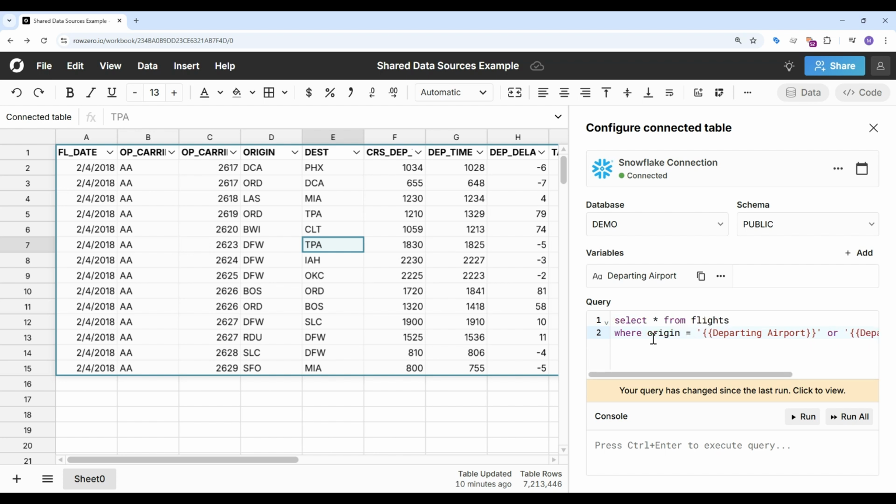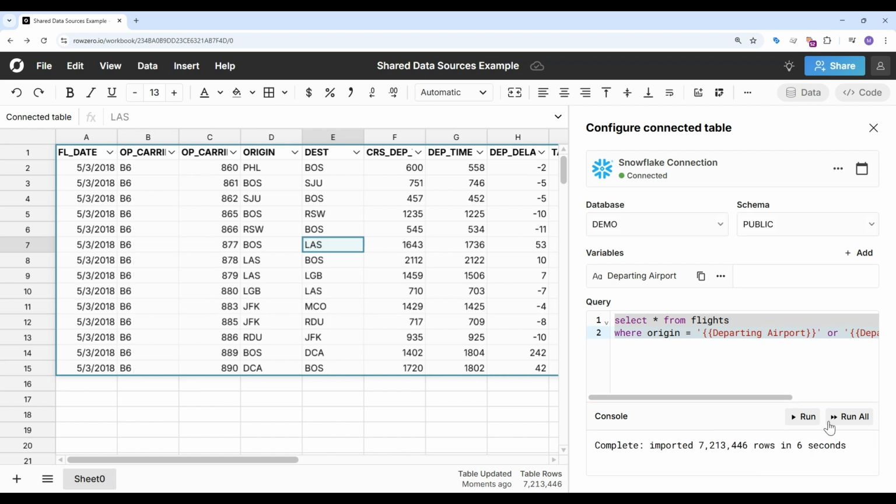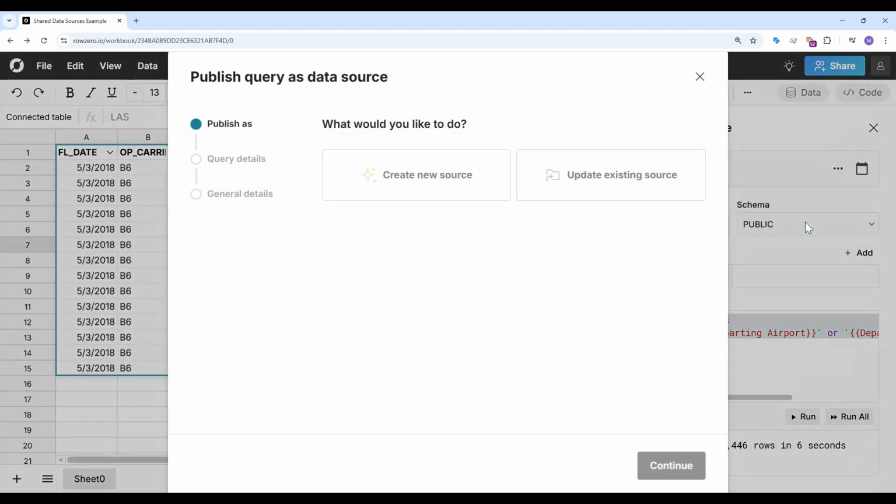So do that real quick. So where origin equals departing airport, and then I'm also going to say or departing airport is blank, and this is going to allow me to set the query variable, and then the user on the other side will be able to manipulate the variable as a filter on the data. So let me hit run. And from here, everything's the same. So it's going to pull the data into my workbook, and I can publish this as a data source.